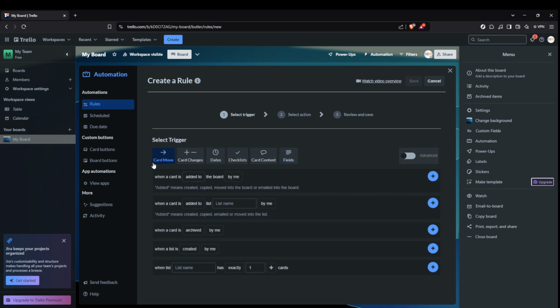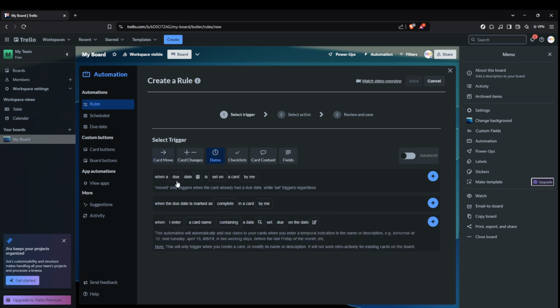Next, click on plus Add Trigger. Triggers are like the starting whistle for your automation, telling it when to run. For this example, we'll select Dates. This trigger is particularly useful if you want certain actions to take place on or around specific dates.